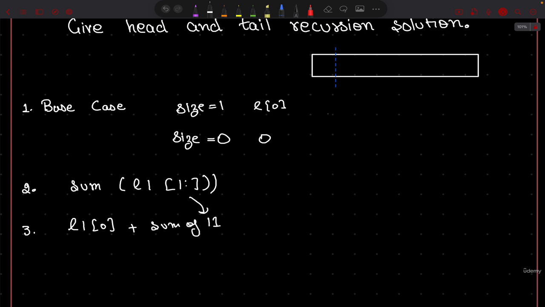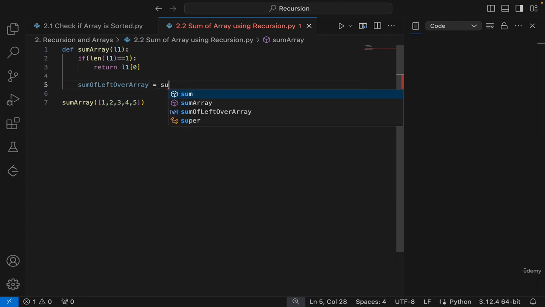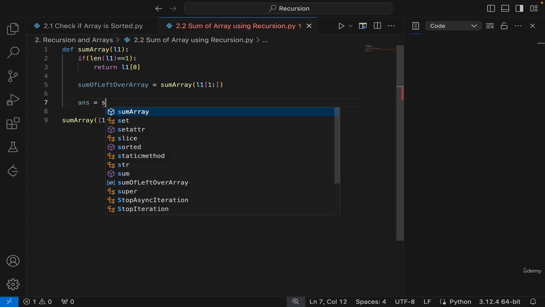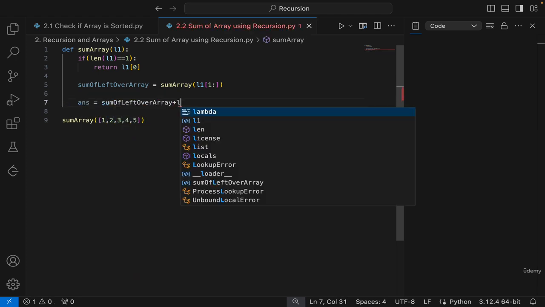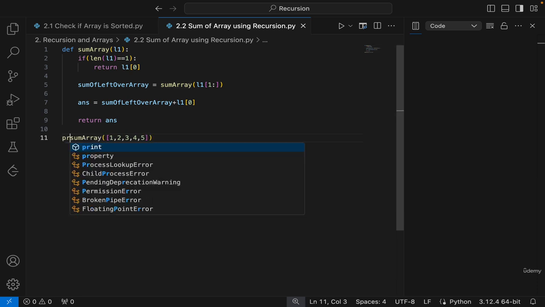So this particular sum. Now again, let us just code this first and we will understand a few things. So let me just say sum of leftover array, sum array, and it can be L1 of this. So again, this will get me the answer. The answer can now be sum of leftover array plus whatever is there in L1 of 0, and I can return this answer, right? So yes, I think this should work perfectly well. Let me just run it. We should print the answer as well.